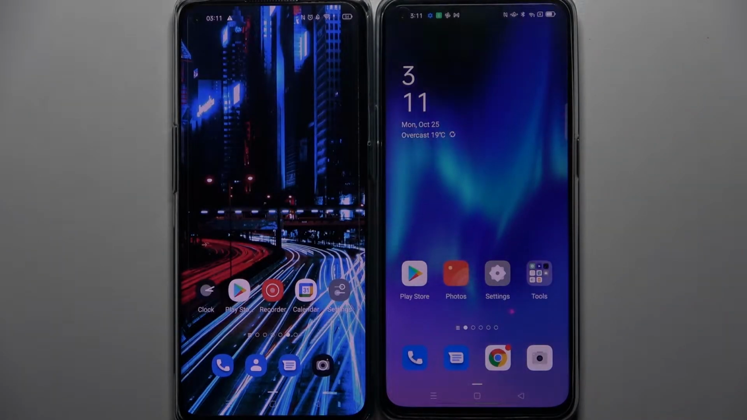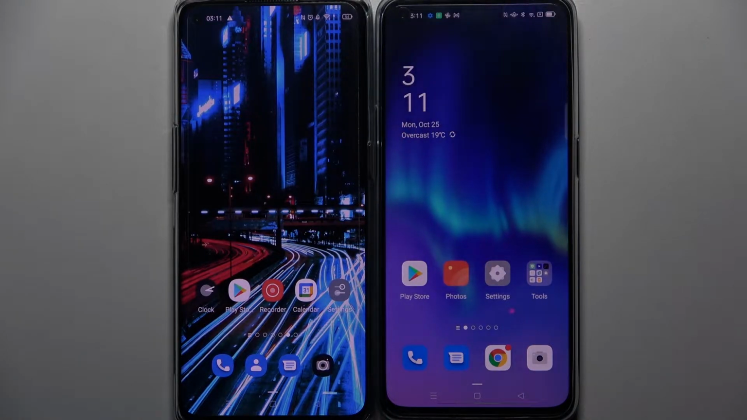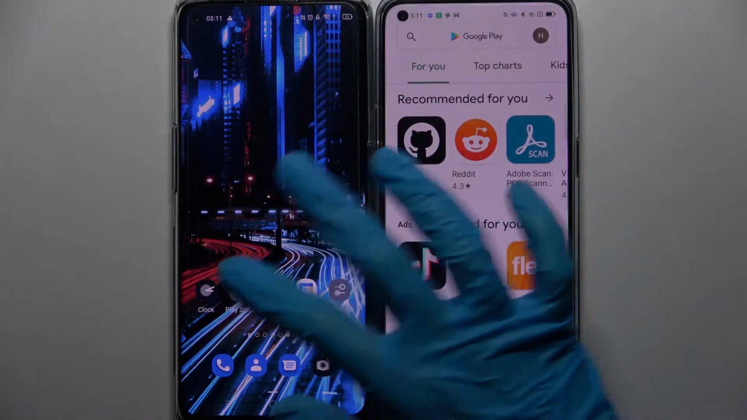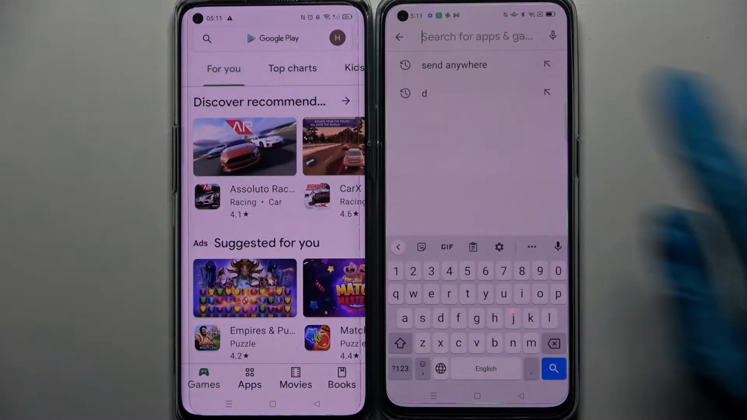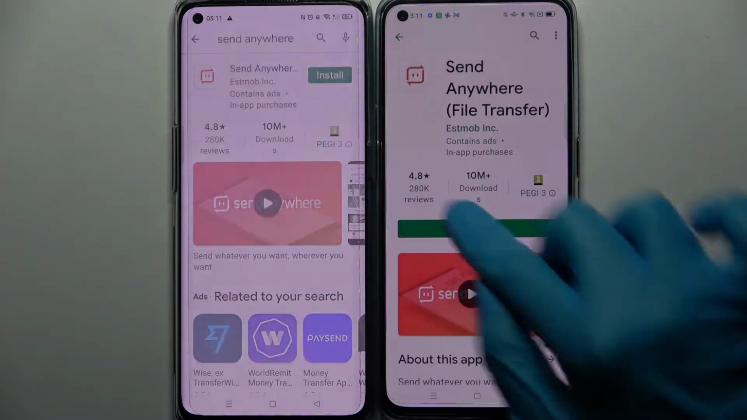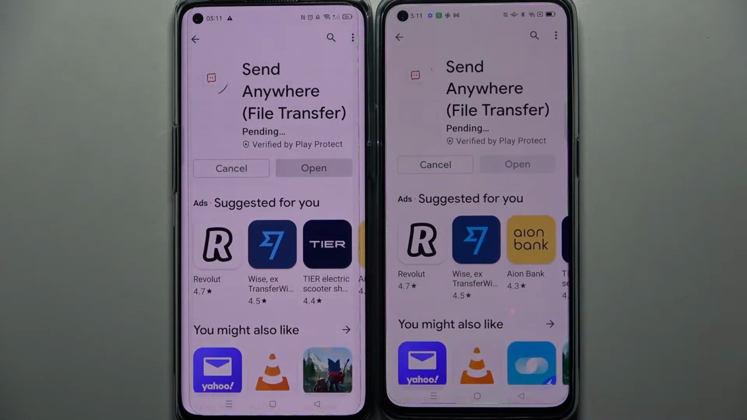Hi! Today I would like to show you how you can transfer files from OPPO Reno6 Pro 5G to an Android device. Start by accessing Play Store and tapping on the search bar on both devices. Then you need to type Send Anywhere and install this free app from this developer. Following that, open it.